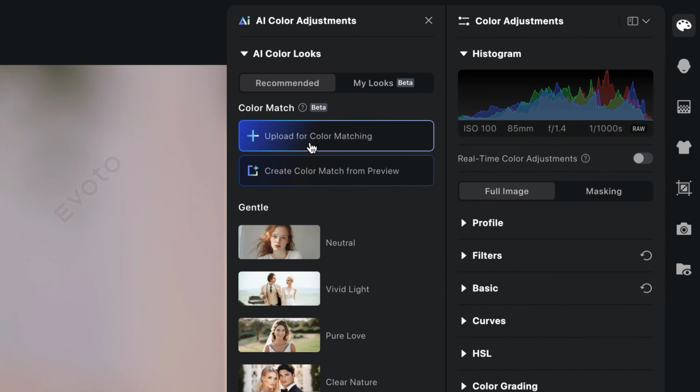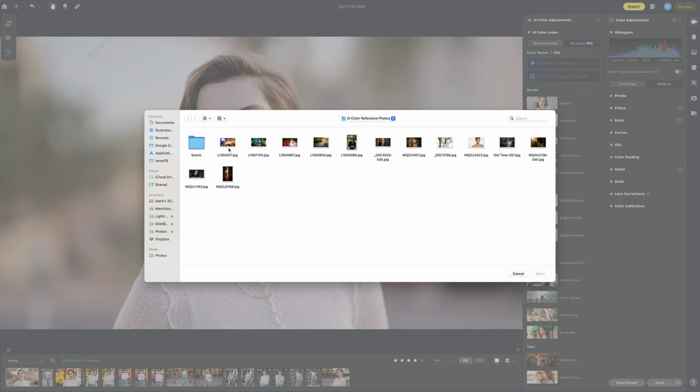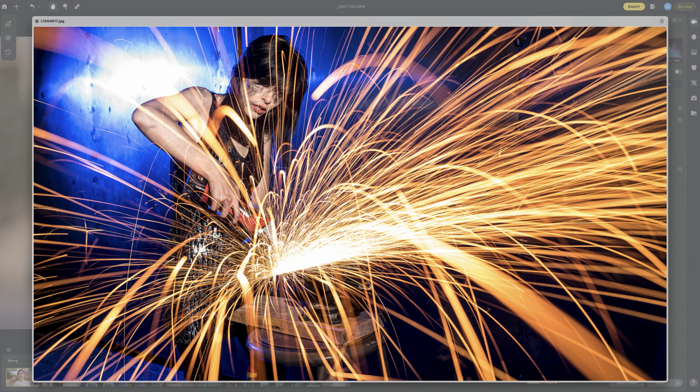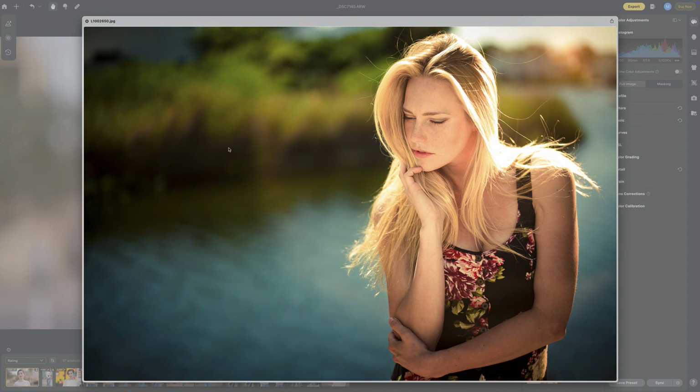So we can get our reference image in by either uploading it from our hard drive or using something that's already in Evoto. Let's begin by using things on our hard drive. So I'm going to click this. I've already created a folder with a bunch of different images that have some interesting colors. I want something that's a golden hour look. I think this looks pretty good. Notice that her skin tone is more golden, the background is highly saturated, it's really contrasty, and so this is what I want to apply to my image.